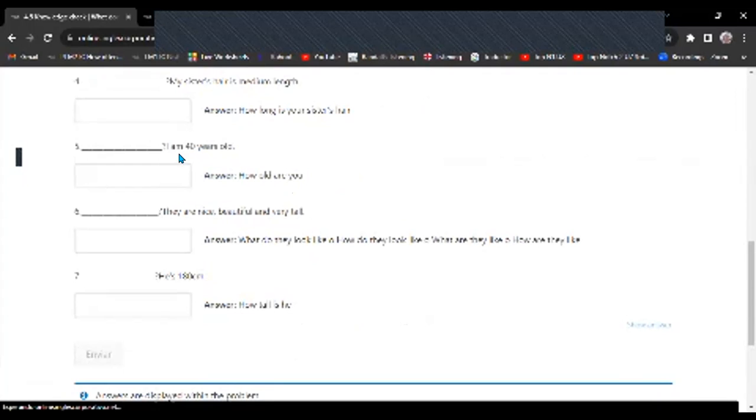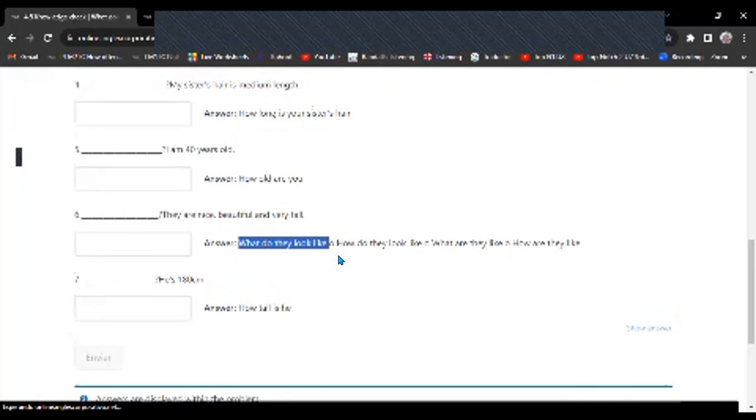And the number five, I am 40 years old. How old are you? In the number six, they are nice. So what do they look like? Or how do they look like? Or what are they like? Pero la how are they like? Oh, what are they like? Ajá. What do they look like? Recuerda, en esta no le va a agregar sin de pregunta porque ya está, ¿verdad? And the number seven, how tall is he? How tall is he? Okay.